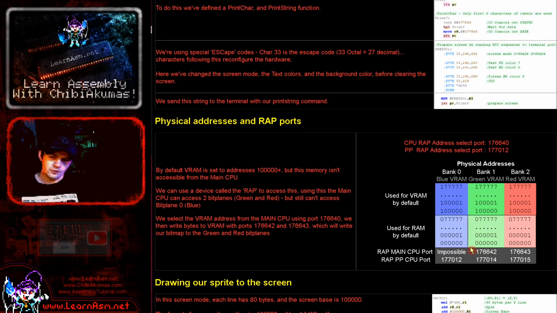And so the main CPU can access the bottom 32 kilobytes of banks 1 and 2, the green and red banks, but it can't access the blue bank at all. It can't access that RAM at all. The second processor is using the bottom 32 kilobytes of the blue bank, bank 0, for its RAM, and the rest of its accessible memory is actually ROM.